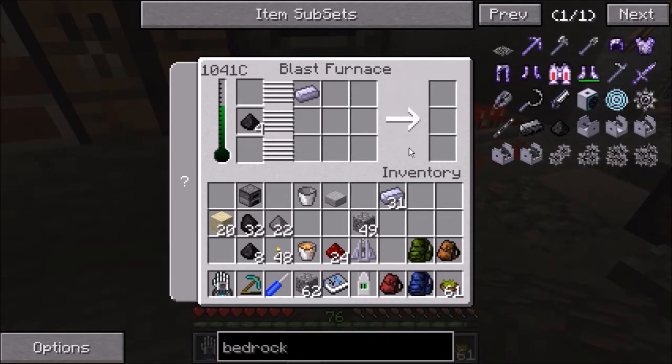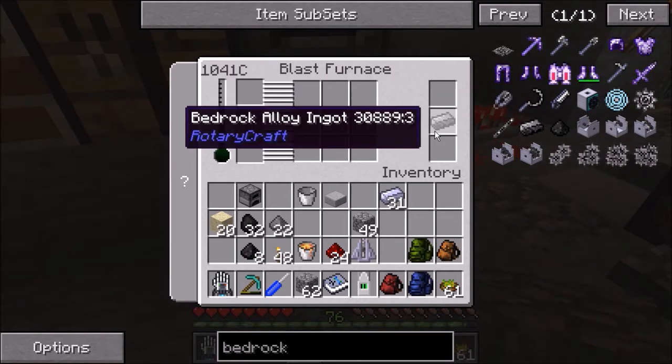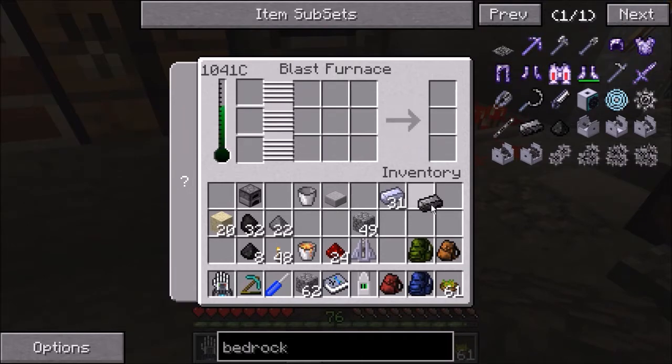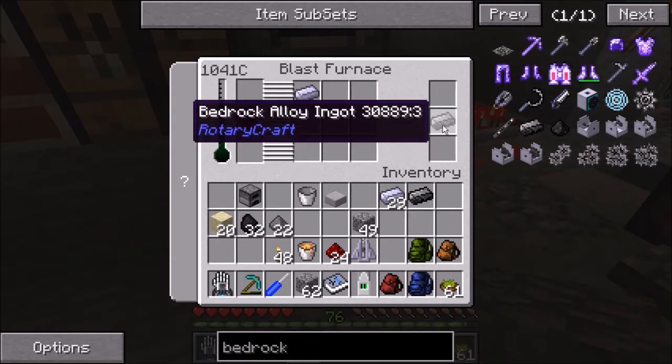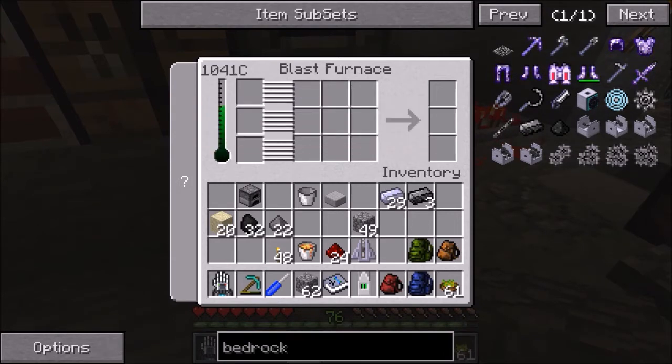And when we do that, we will get, ta-da, 1 bedrock alloy ingot. I'm going to go ahead and make 2 more of these. 1, 2. And that will give me a total of 3. Now, with these bedrock alloy ingots, you can make all kinds of tools as well as the bedrock armor. And as soon as this third one gets done finishing, there we go, I now have 3.